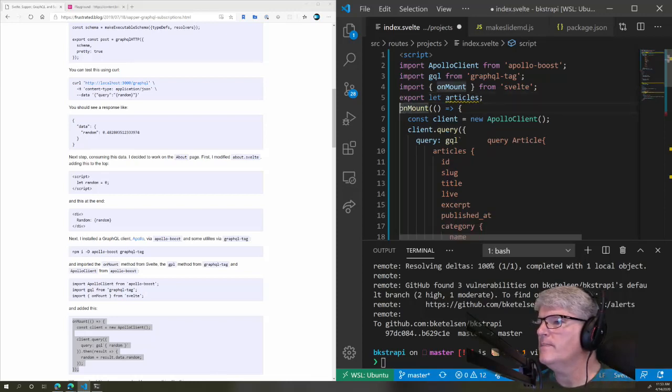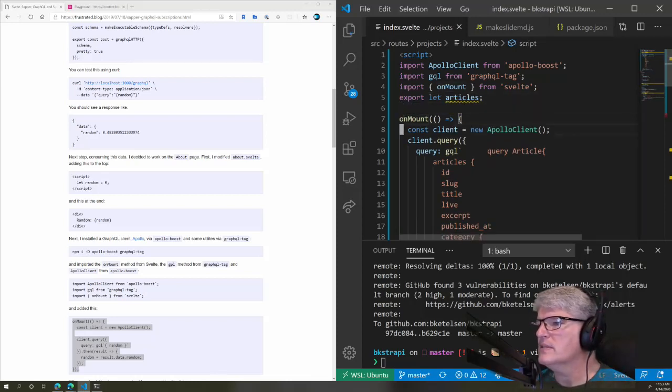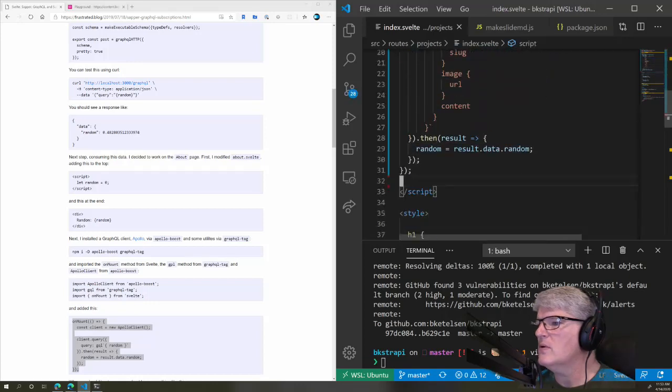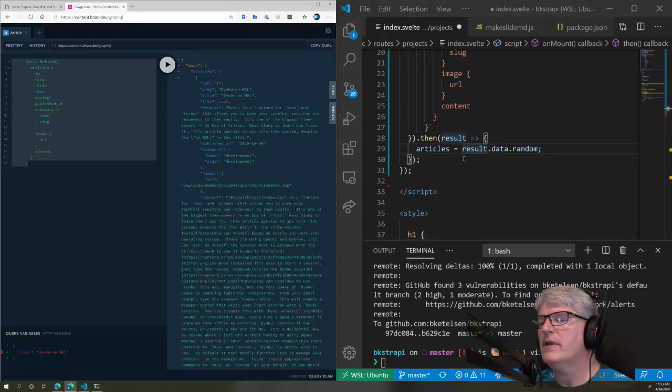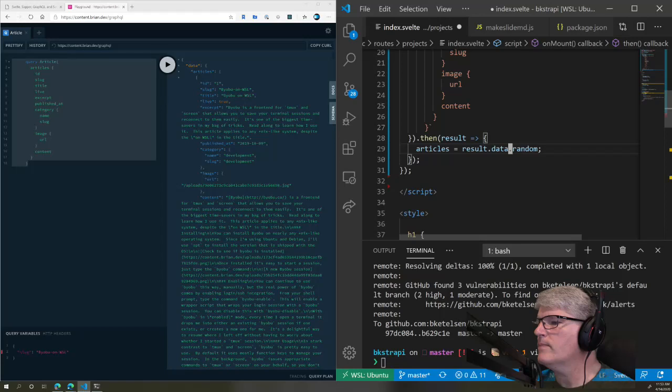Wrong place. All right, now it's saying articles isn't used anywhere. So we'll say articles equals result. But result dot what? Data. Dot articles.